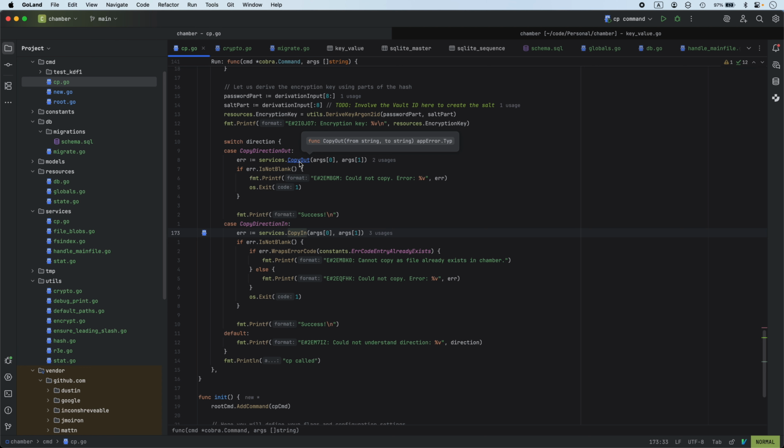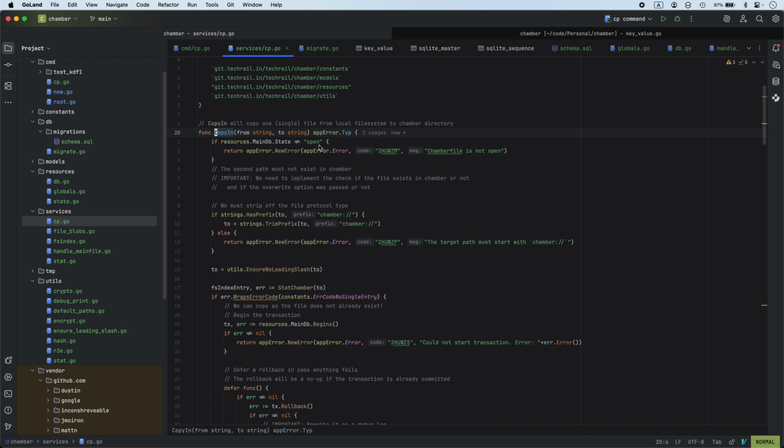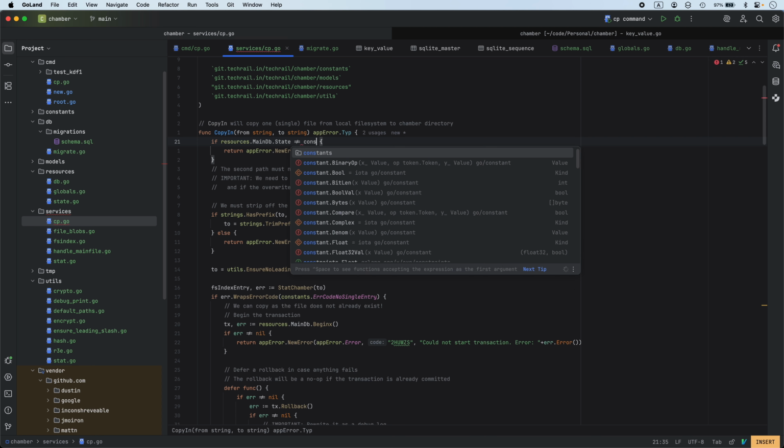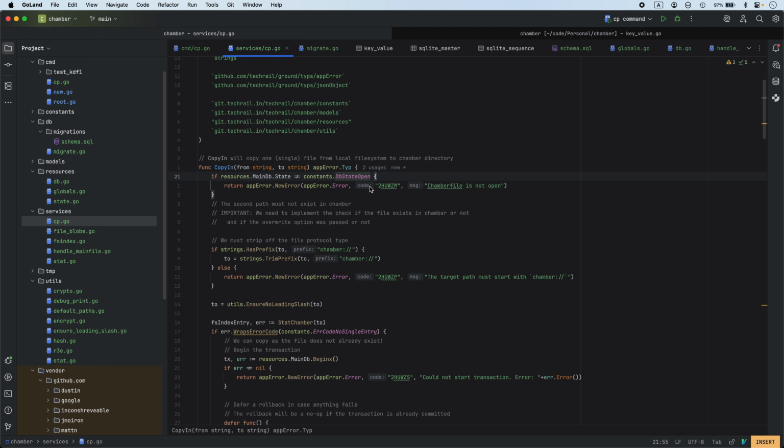In this setup I have actually not tested it at all. Copy in, let's see if that works or not. Again, okay, this is a problem. I should say constants dot db state open. That is why I created those constants. So if the db state is not open, sorry, can't copy in.